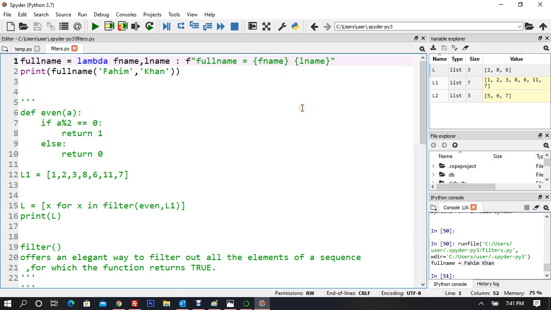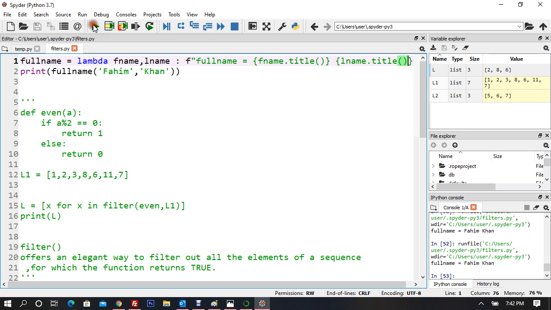Or you can say dot title. You can apply the title method. So title is going to return the same, whatever is in this. So f name dot title: f name has Fahim title and l name has Khan title. So you'll say full name is equivalent to this, and you get full name is Fahim Khan. So this is how lambda expressions work.